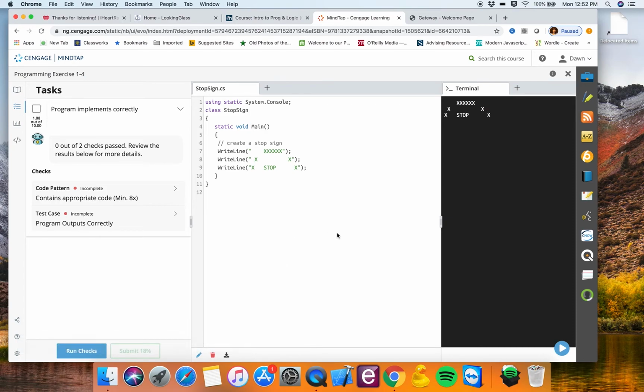But that's how you work with the IDE in Cengage. Now, of course, I can fix this and resubmit it, which I would recommend anybody do. That's it.